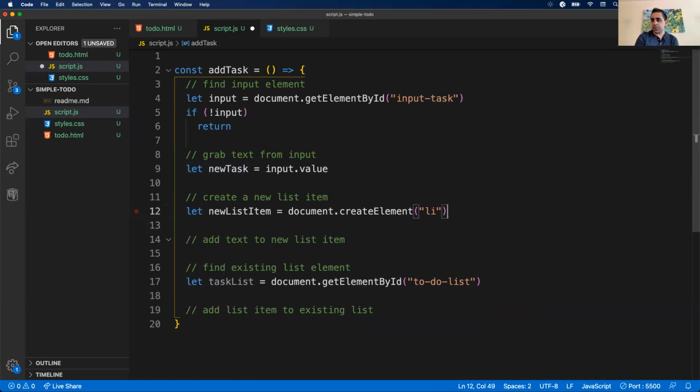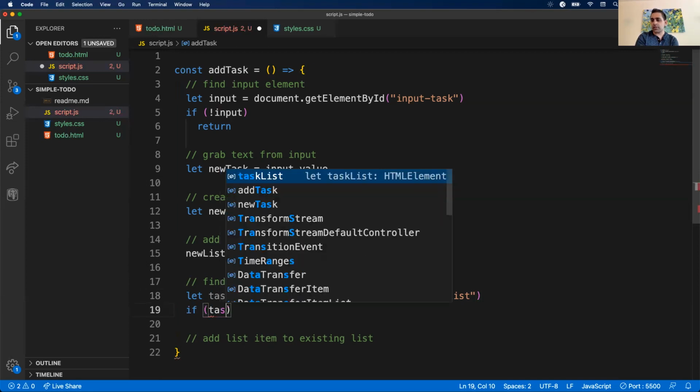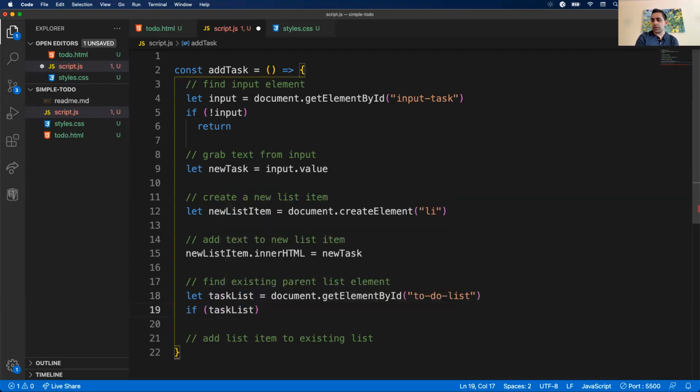I guess I should put these with the comments that I've created. Then we want to add the text in the new list item. Then we need to find the existing parent list item, which we should have done here. Probably want to check it. So if task list, then add to it.